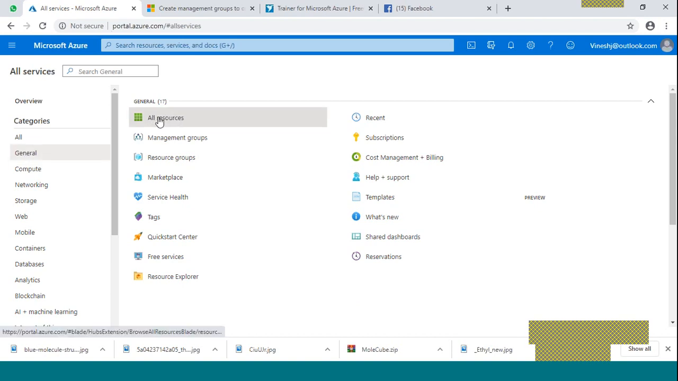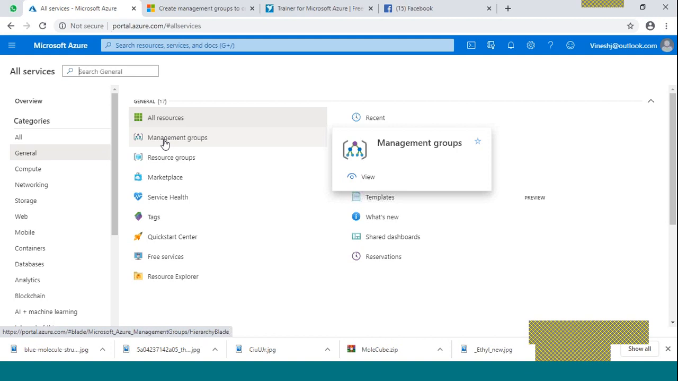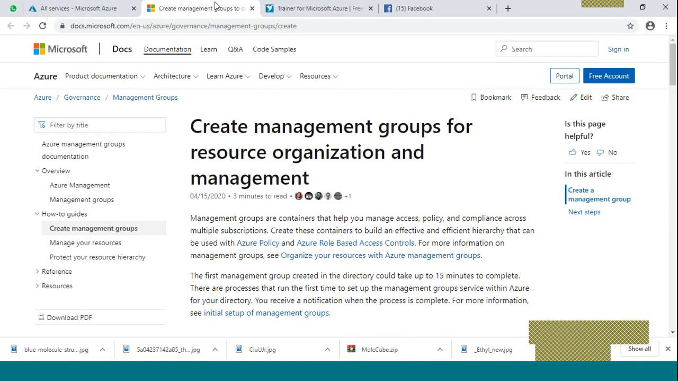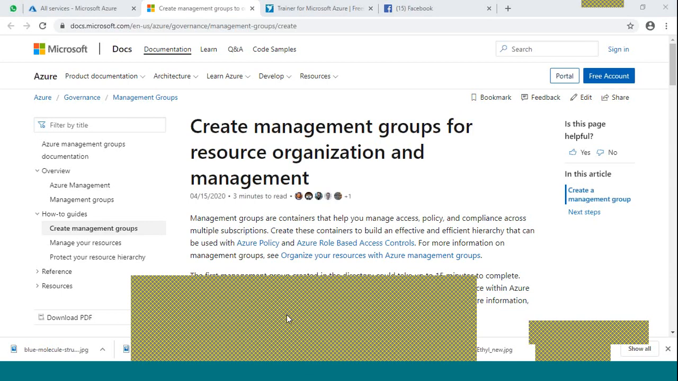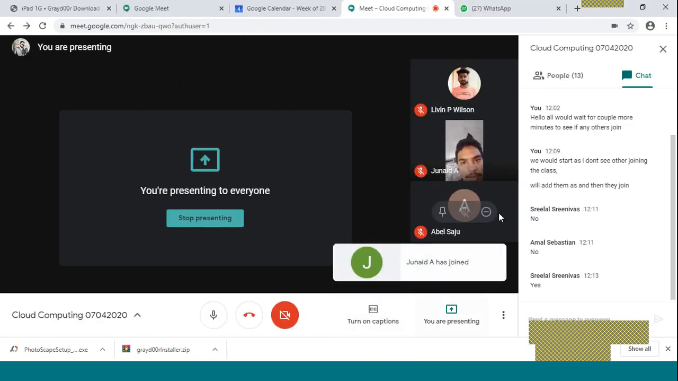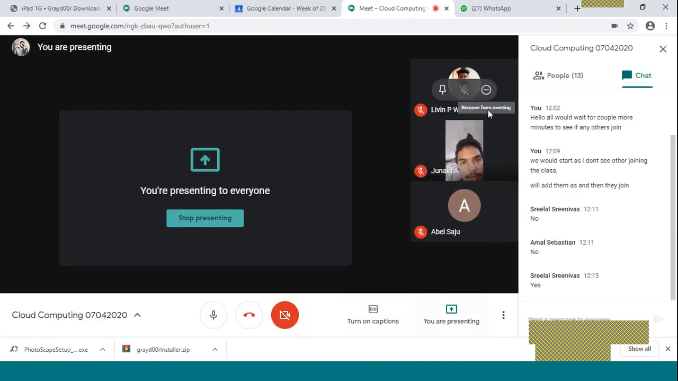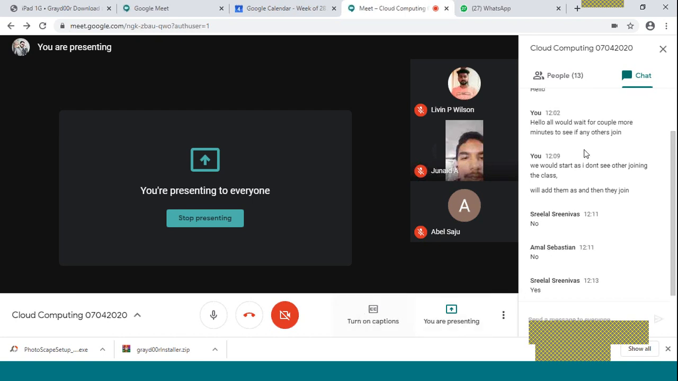Under general we have all resources that are available. Under resources you have management groups. So basically when we learn about management group, are you able to see the screen which says create management group for resource organization? Everybody? Junaid, Abel, Srinivas, okay.